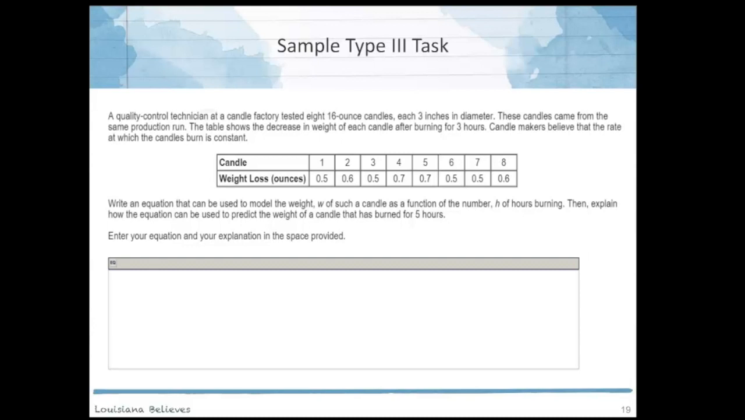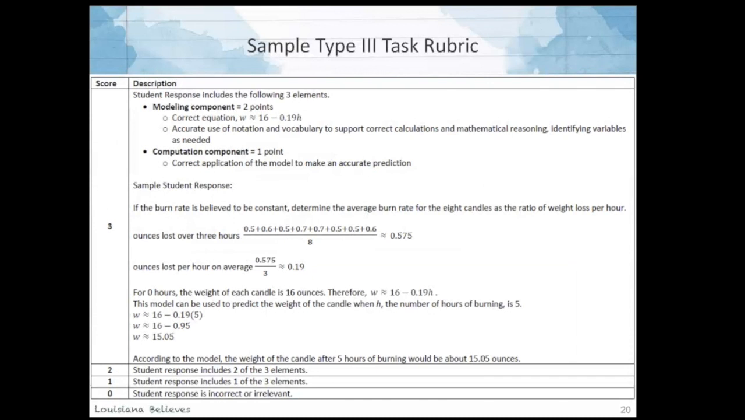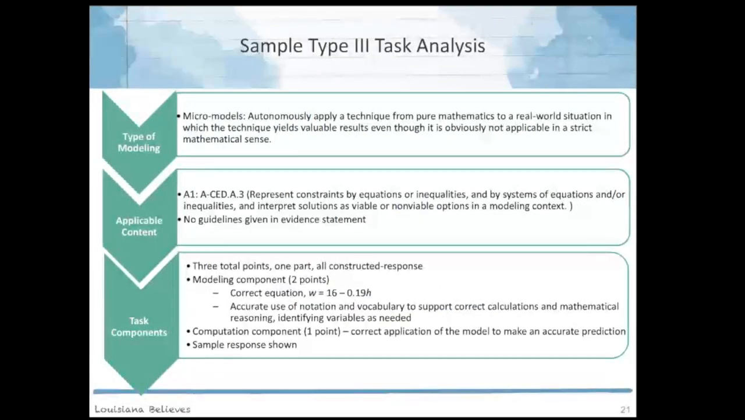So this particular example for this modeling task involves different candles being quality control tested for their weight loss after a certain time burning. And students are asked to write an equation to model the weight. Sometimes they're just asked to write or to determine a model. So they would have to figure out, oh, that's an equation that I need or a function. And then use that to explain a prediction of the weight after 5 hours. Use that model that they've created. And a rubric for this shows that there are 2 points for modeling with the correct equation.